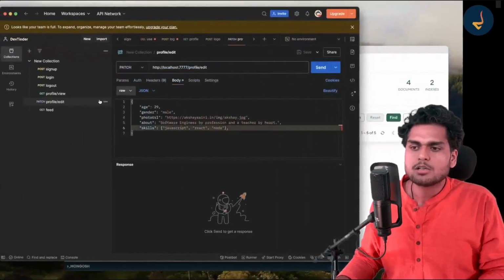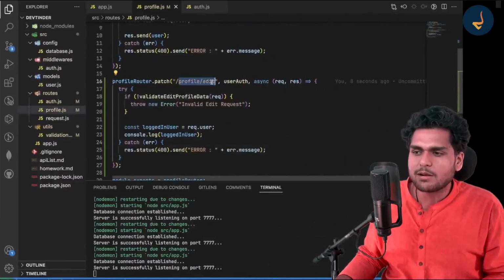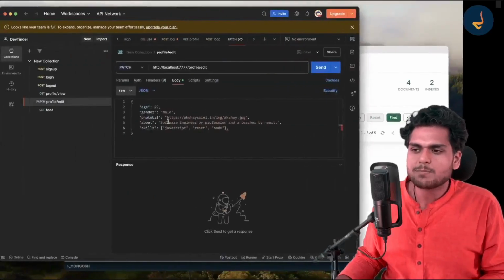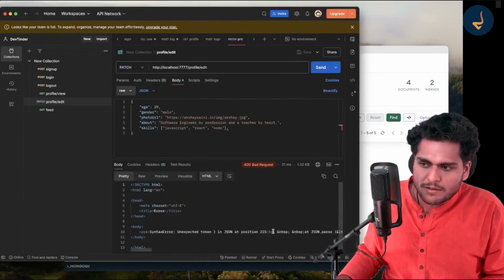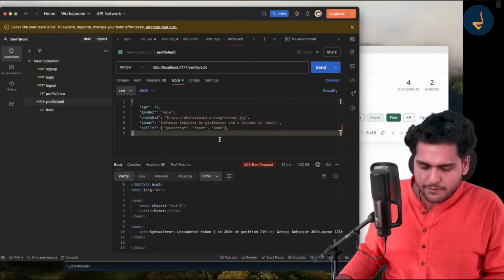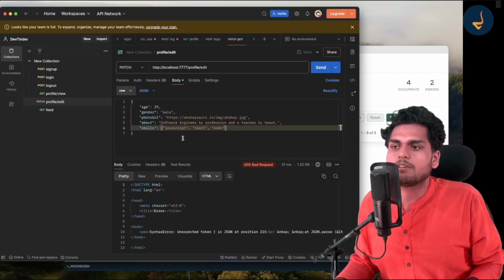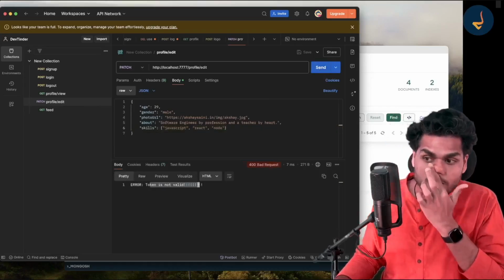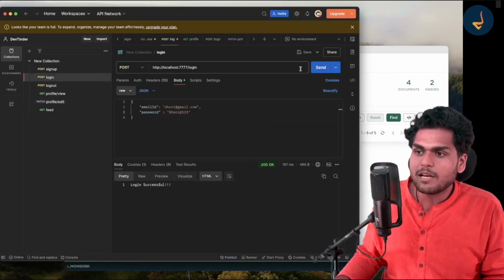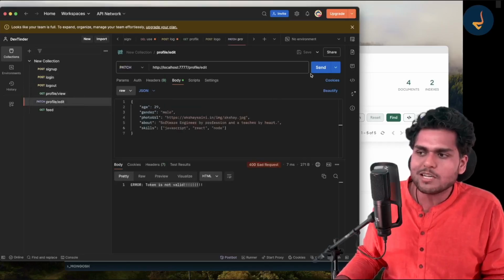Let me call this API, profile/edit, once. If I call it now, send. It is giving me an error. Why? JSON.parse error, because the JSON data I am passing is not correct. Let me send it again. Cool. It says token is not valid. Why? Because I am not logged in. Let me log in to Dhoni's profile. Now I am editing Dhoni's profile.